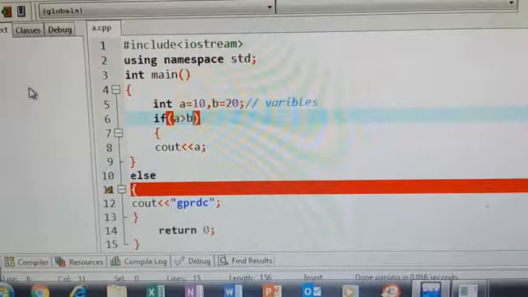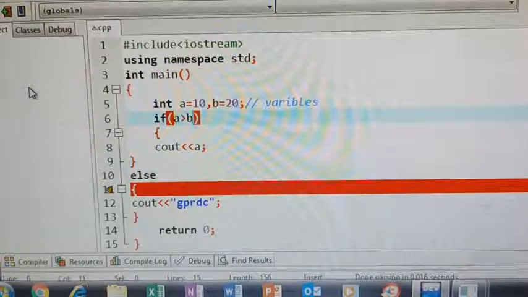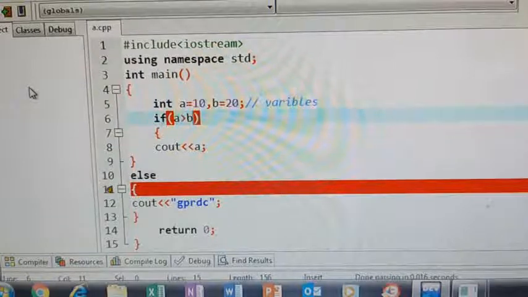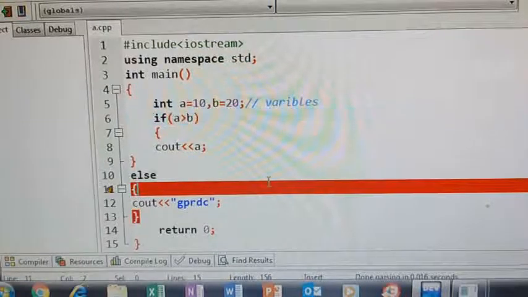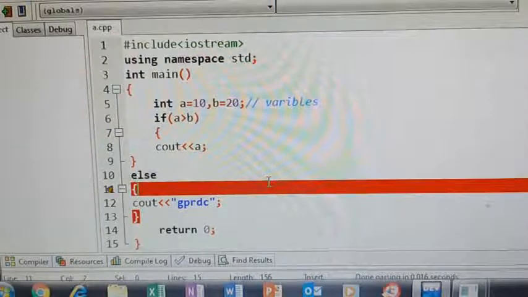So this is an example program which illustrates the if else statement. Previously what I explained was a simple if. Now what I have explained is the if else part. All of you please take a screenshot of this. Next I will explain nested if, else if, and the else if ladder.